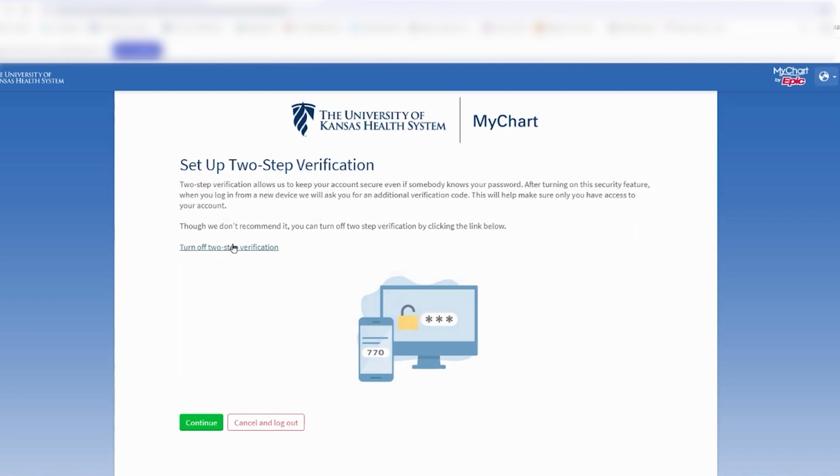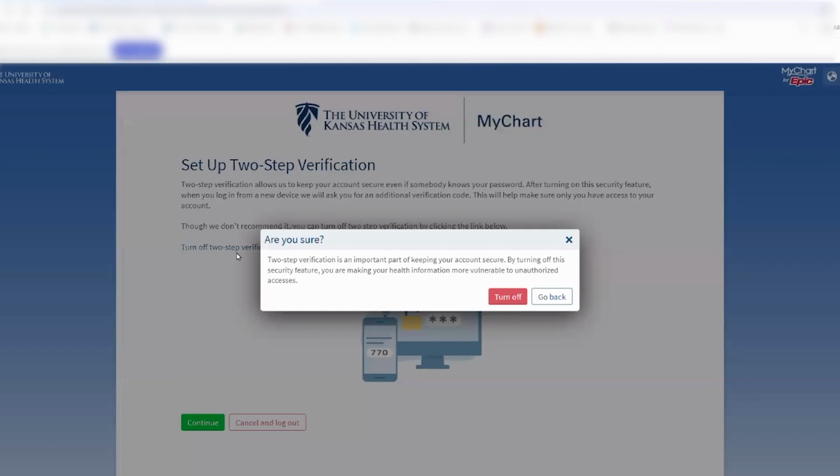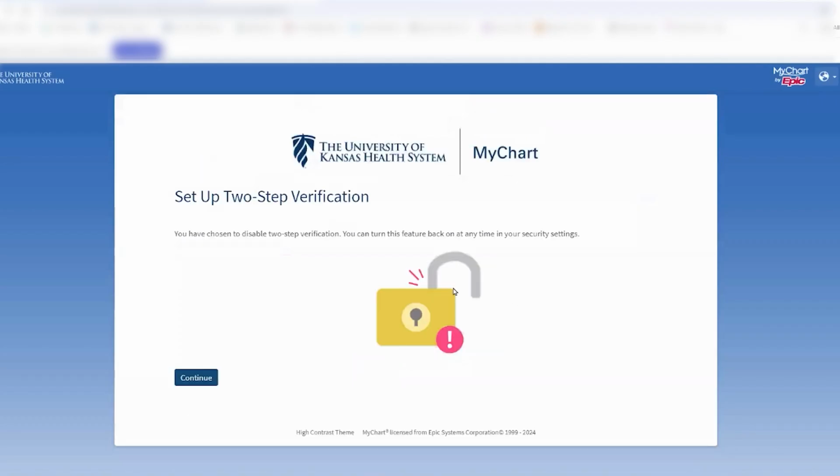In this case, let's decline the option. You are asked, are you sure, to verify. For now, let's opt to turn off two-step verification. At the next screen, you select Continue.